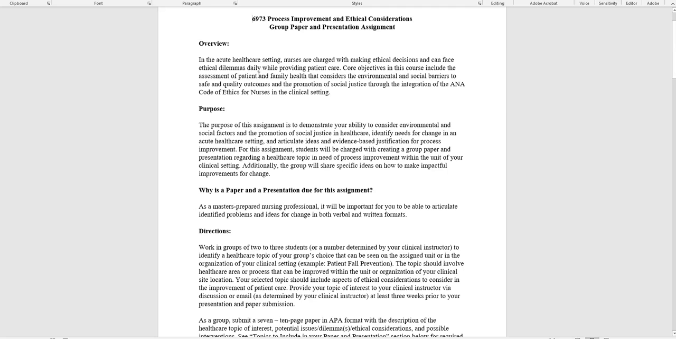This project is meant for students that are in an acute healthcare setting, which is where everyone is because you're inside a hospital. So I wanted students to be able to focus on ethical considerations as well as environmental and social barriers to safe and quality outcomes of patients. And that is directly coming from the objectives of the course.